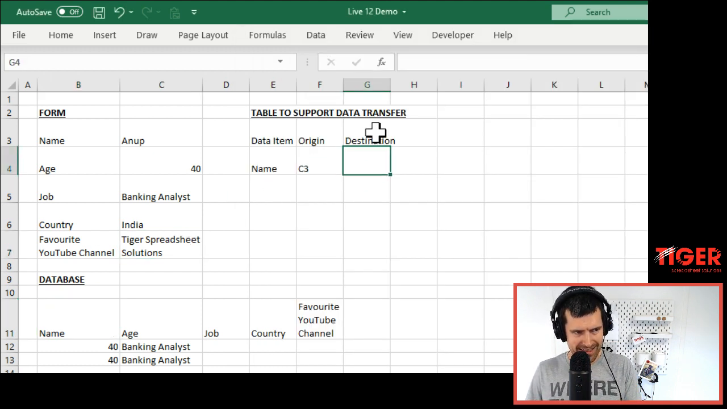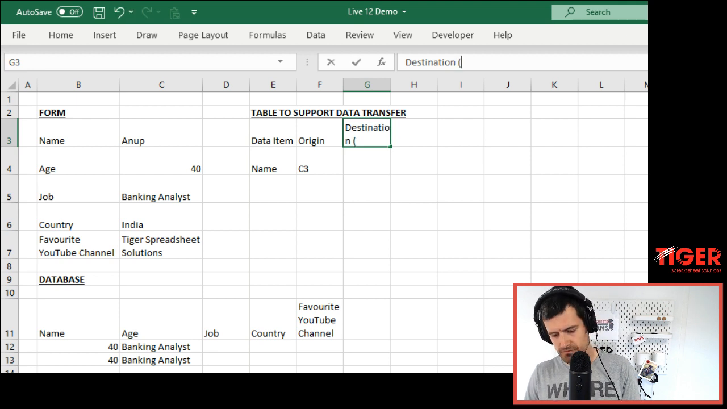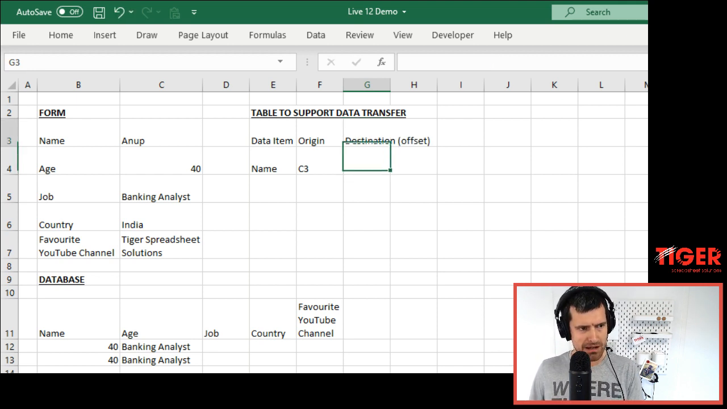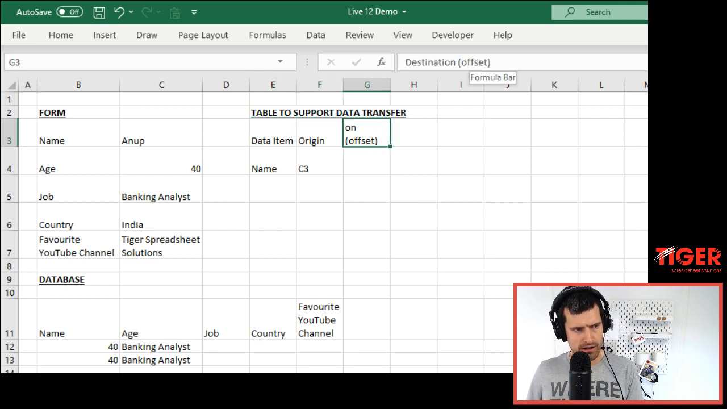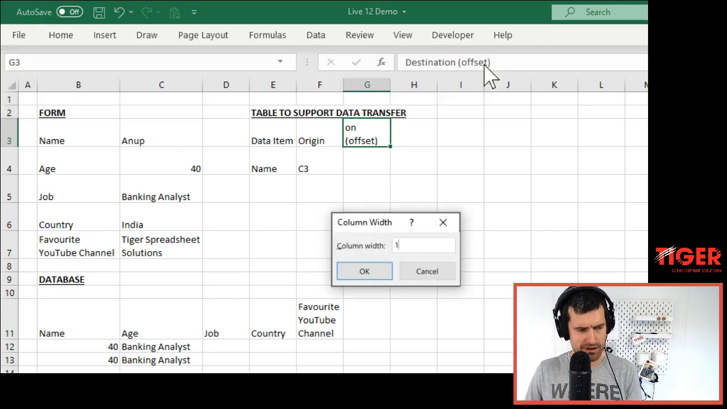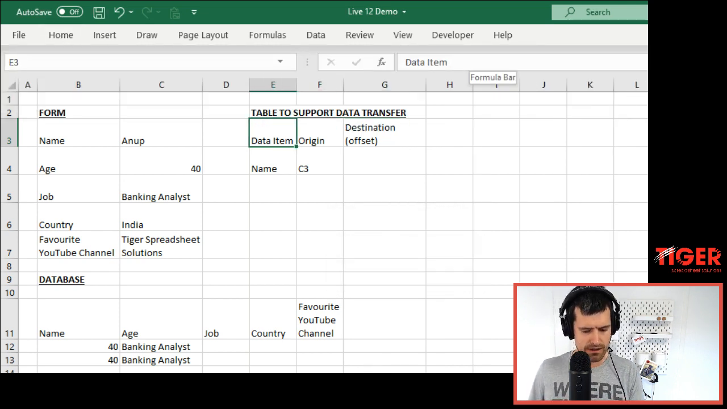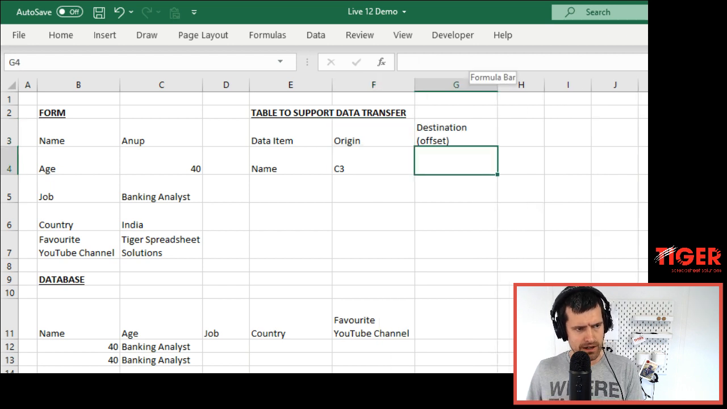So we're just taking that offset and we're going to type it into the table here. Alt-H-W there. How can I fix this? Alt-H-O-W, let's have 15 here as well. Okay, F4 and F4. Destination offset.